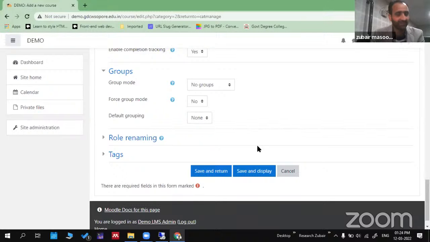But since I'm trying to keep it as simple as possible, I'm running you through most of the things. So I'm skipping some, hoping that these are self-explanatory and you can explore them if you choose to install Moodle in the due course of time.